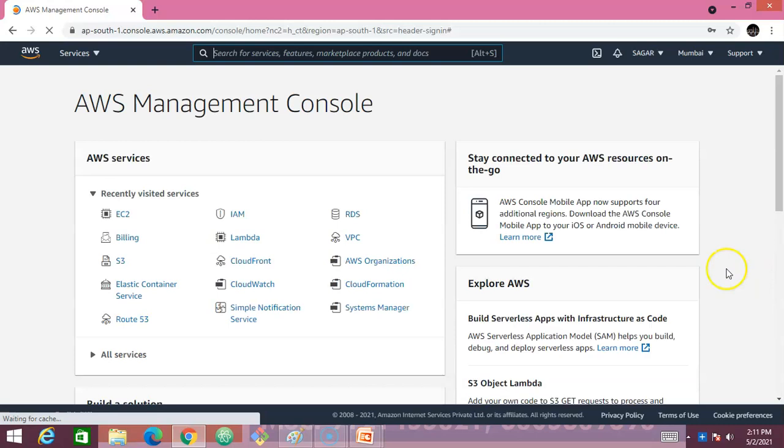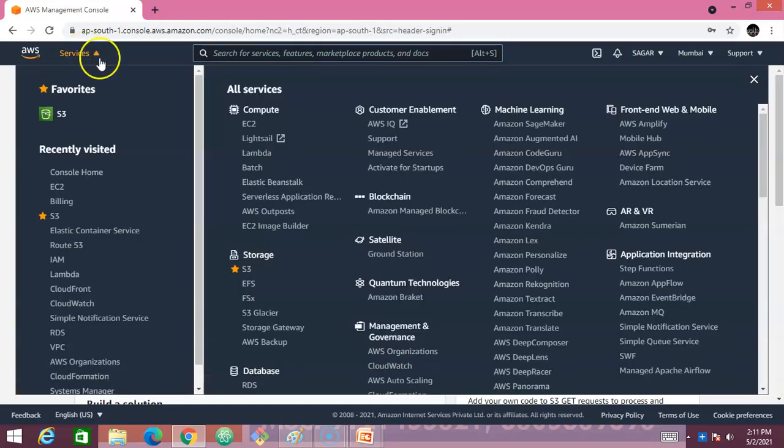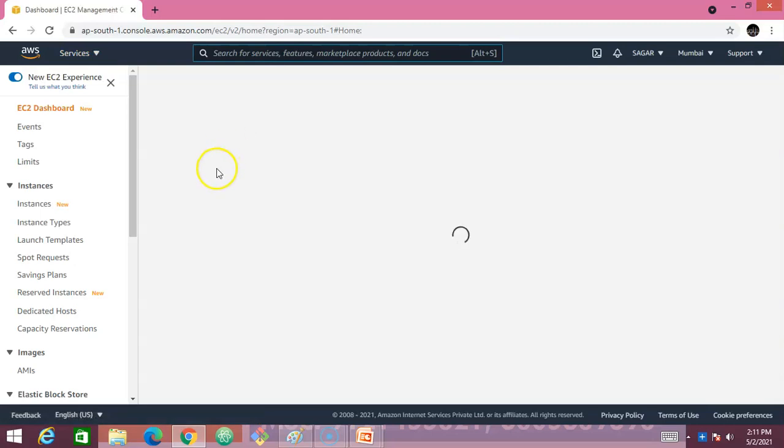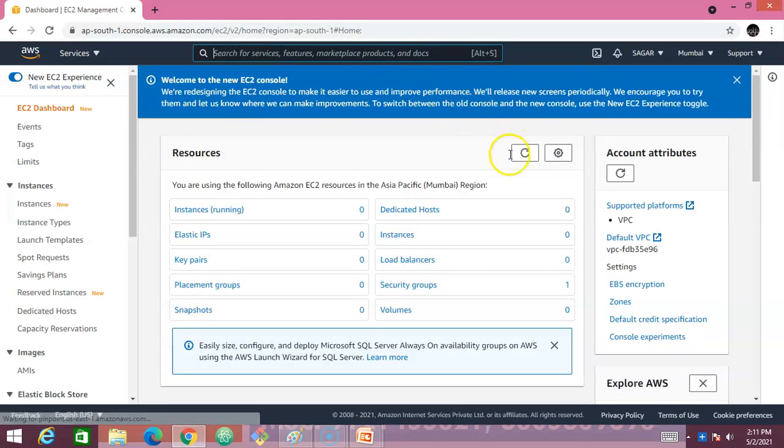Once you log in to your AWS account, you'll be able to look at some of the services that are available here, which are recently used. If you're using an AWS account for the first time, make sure you click on the services here. Under the section of compute, you have a section called EC2, Elastic Compute Cloud. So click on this EC2 section, and it will land on this particular page.